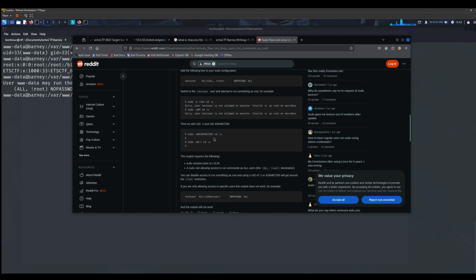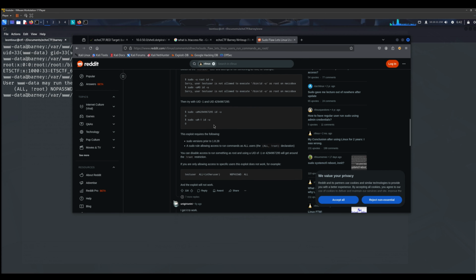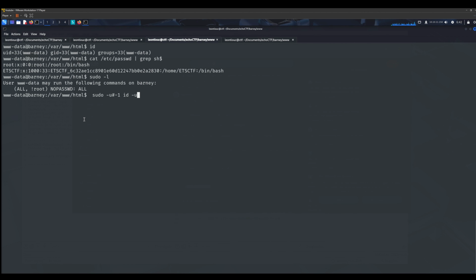I think, let's see. Is this one, right? Yeah, I think it is this one right here. So if we run this, the hashtag in bash works as a comment, -1 id -u. We can see that we get 0. So this is root. If we remove -u, we get root.